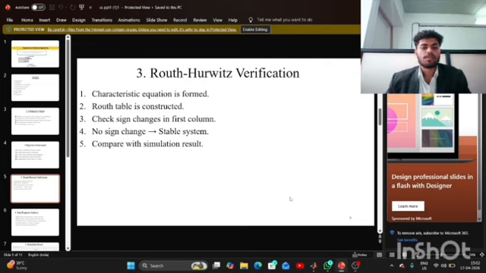The third slide is Routh Hurwitz verification. We find the characteristic equation, and then we create the Routh Hurwitz table. After that, we check for sign changes in the first column. If the sign does not change, the system is stable, and last, we compare with the Simulink result.